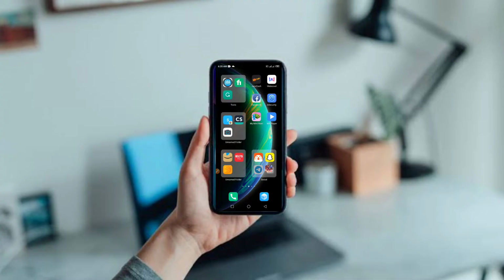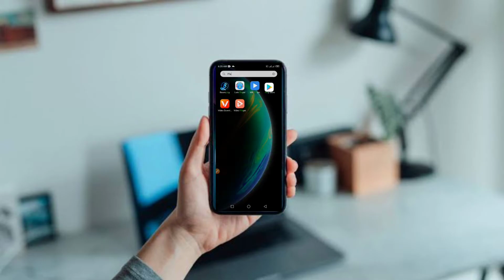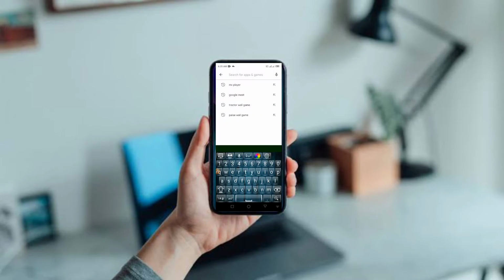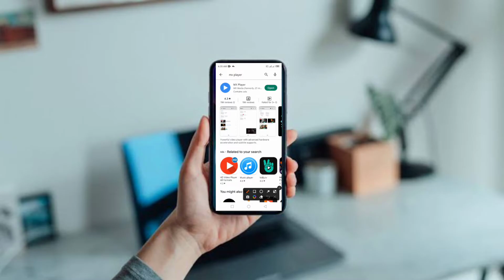So let's start. Firstly, open your Play Store and search for MX Player. Most people use MX Player, but they don't know its benefit, because everything has some benefits. So open MX Player, and you can see I have downloaded it. If you haven't, you have to download it first, and then click on the Open button.